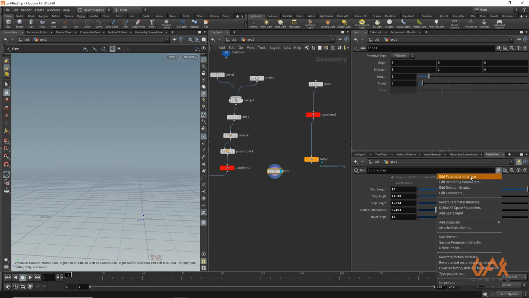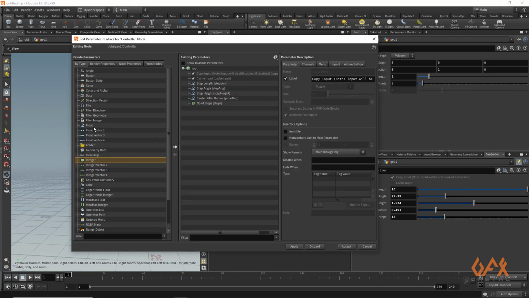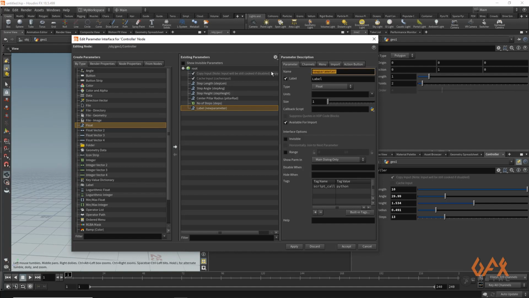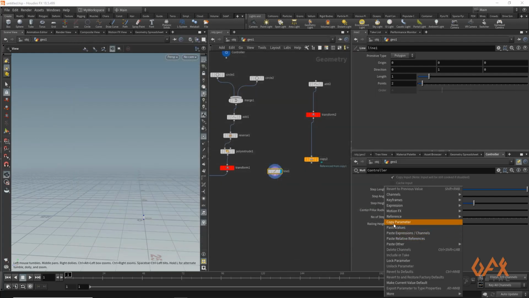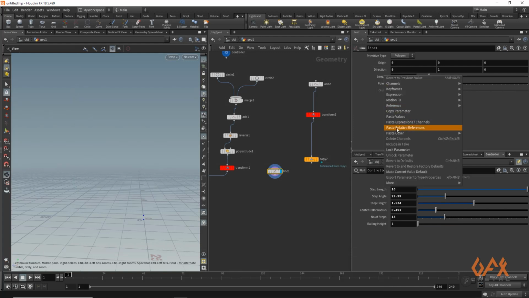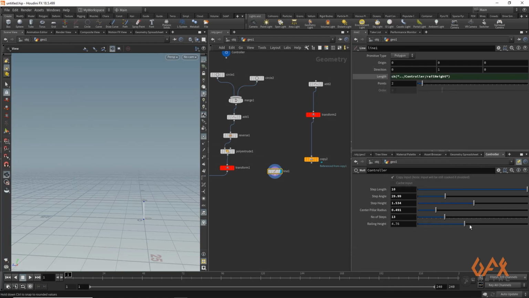And for that line size, so here I have this line, that should be my railing height. So for that I need to create one more parameter, and that should be a float over here, rail height, railing height. I just apply range, maybe 1 to 10, that is fine. Apply, accept. Now I just copy this parameter and paste relative reference over here, and I just increase that length like this, maybe something like this.